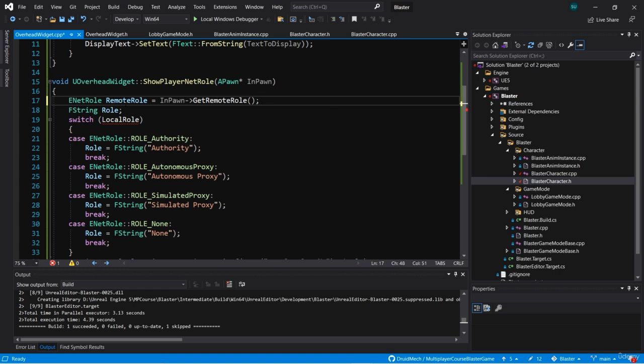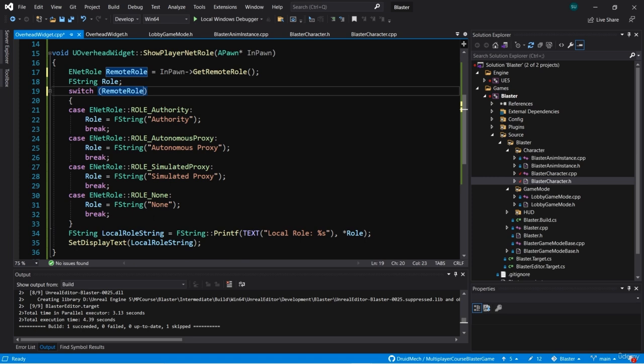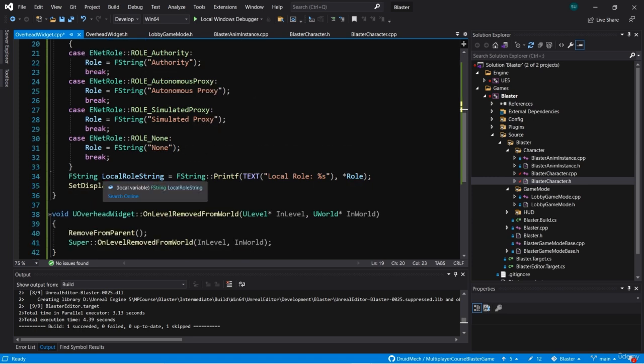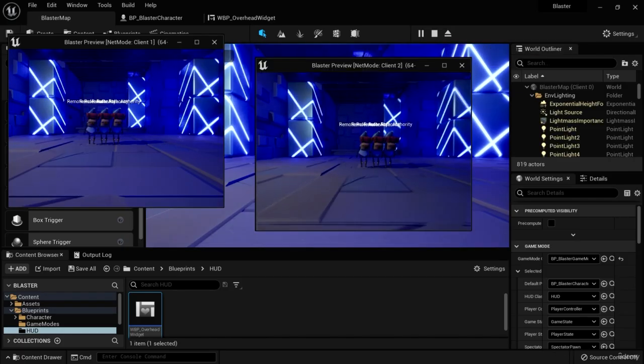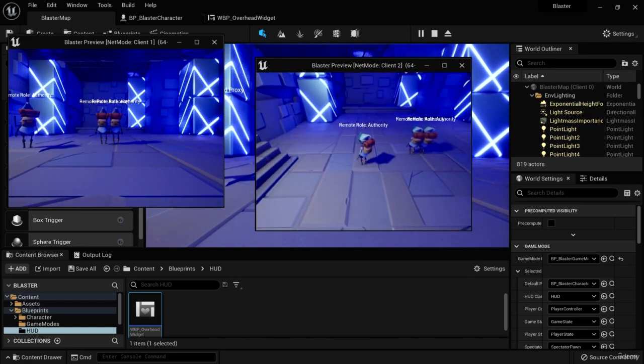So instead of switching on local role, we're now going to switch on remote role and set the string accordingly based on what that remote role is. Now, this f string down here, I'm going to rename to remote role string. And in the text, instead of saying local role, I'm going to say remote role. And for our function call to set display text, I'm going to pass in remote role string now. So let's compile this. And back here in the editor, I'm going to hit play. And now our widgets are showing us the remote role.